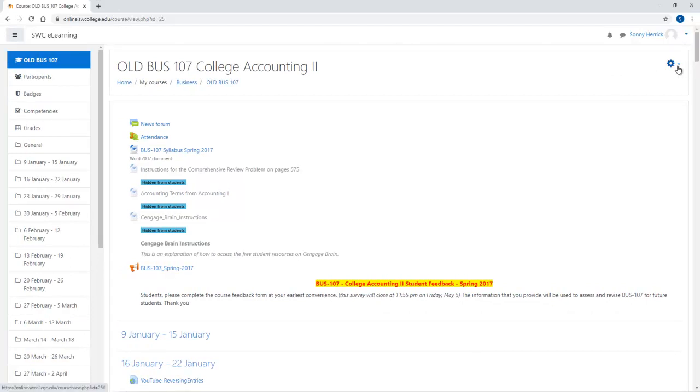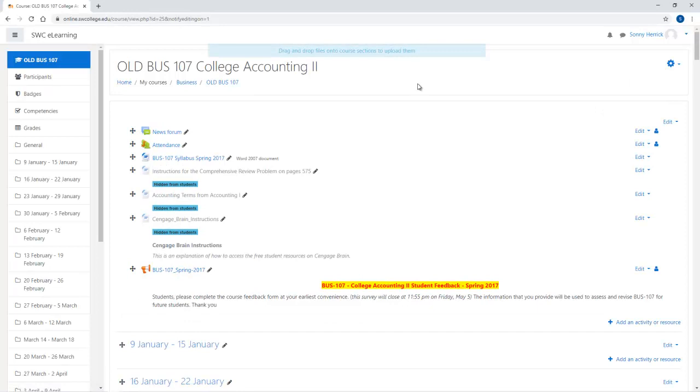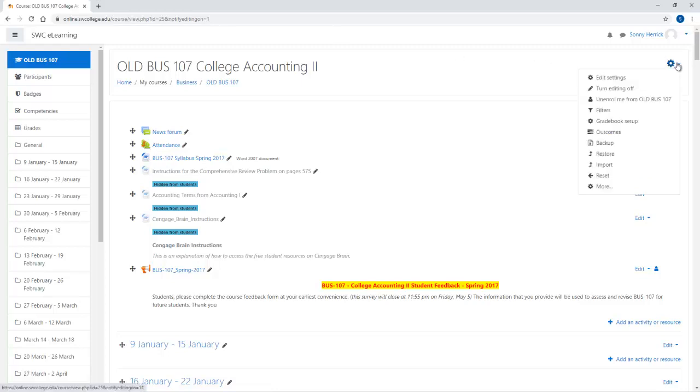And now we're going to turn editing on, and I'll show you how to add some resources for your students and yourself. So turn editing on. Once you do that, you'll see that your page lights up with different icons. There's an edit option for everything that's in there. So once you turn editing on, let's turn it off again.